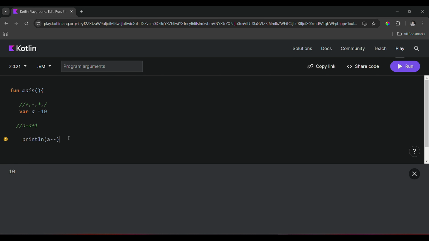Nothing happens. Let us just print it below. Print a. What can you see? 10 minus 1, that is 9. The first thing is it prints the value of a, then it decrements. So the second value will be 9. The first value will be 10 as it is.